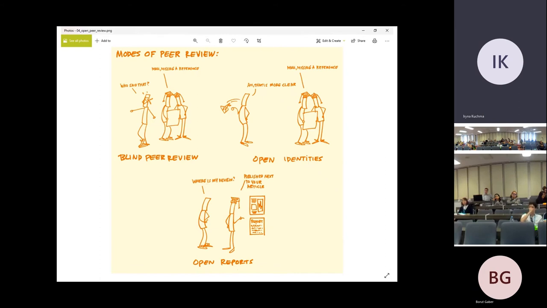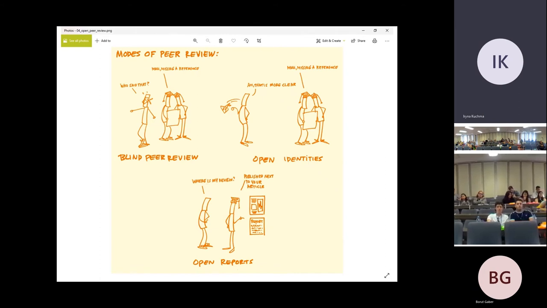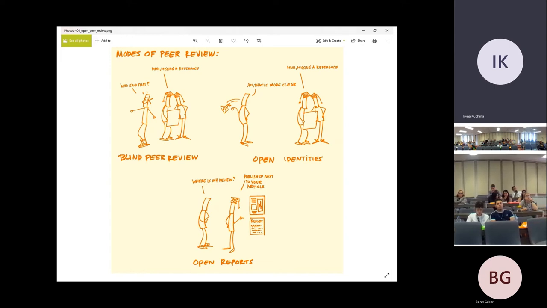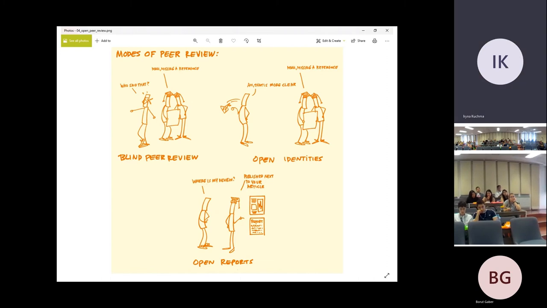Another interesting flavor of open science is open peer review. And of course, it depends on your research area. But traditionally, when journal articles are reviewed, neither authors know the reviewers, nor reviewers know authors. So there is a so-called blind peer review. Open peer review tries to challenge that. And open peer review says, why don't we disclose identities of authors and reviewers? So there is this open identities approach when names are known. Another approach is when peer review results are published next to the article and everyone could read it.